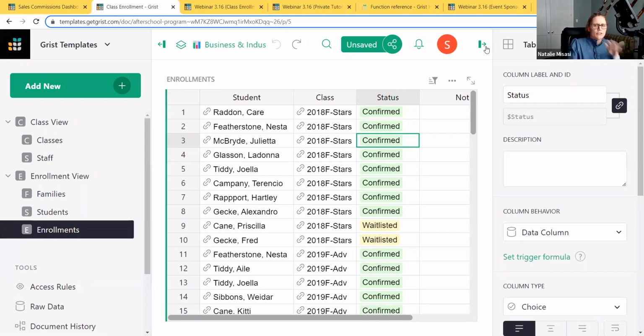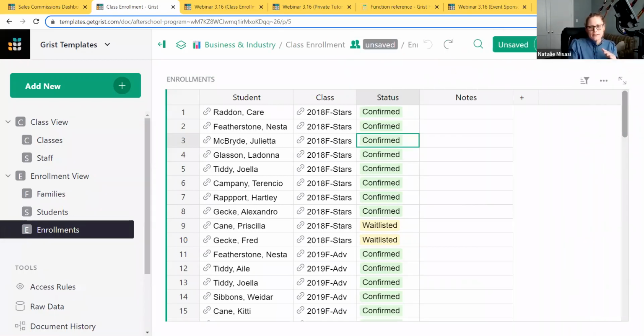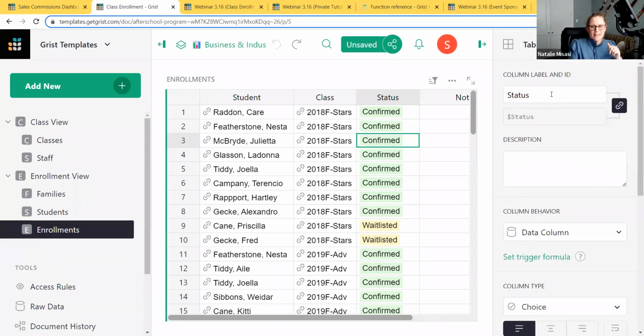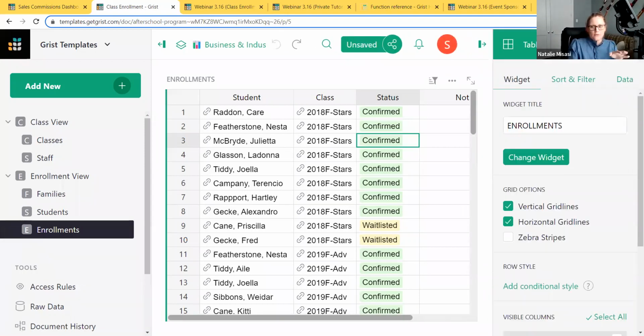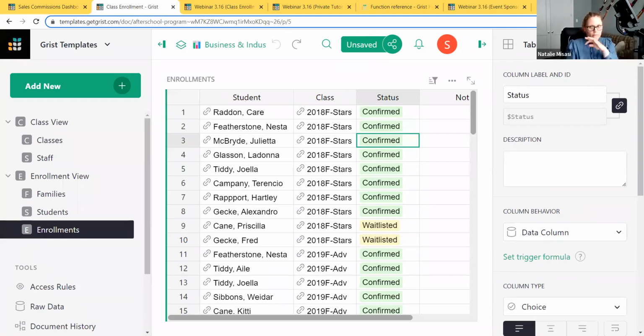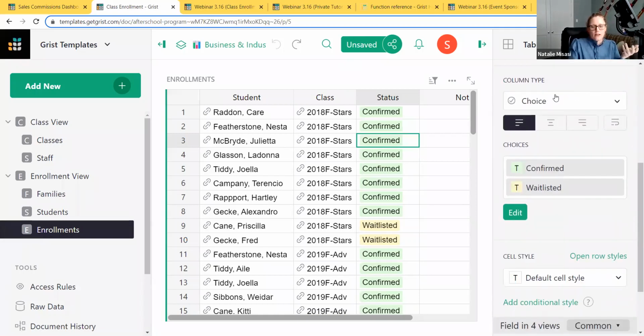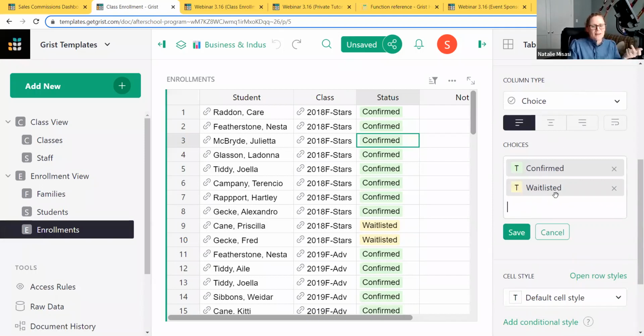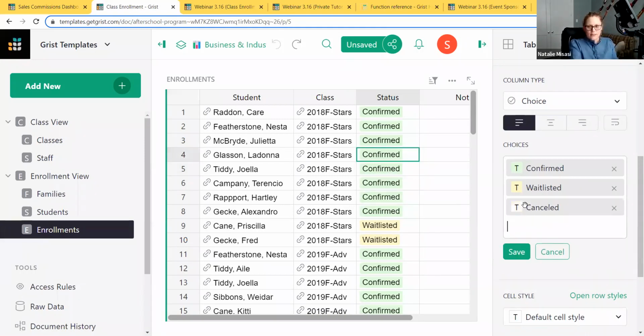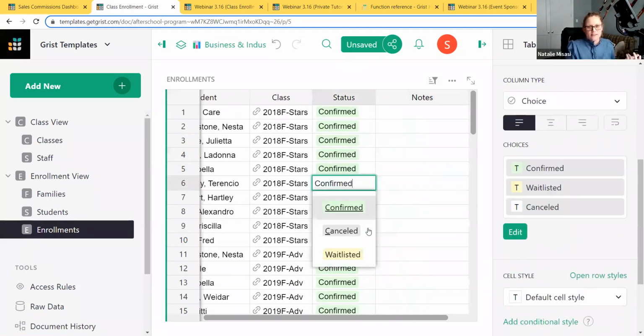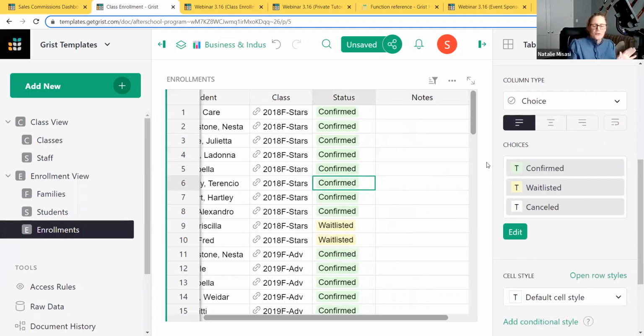So first, to change a column type, you open the Creator panel by clicking this vertical green bar on the right-hand side. In your two tabs, table and column, we're going to look at both of those tabs throughout today, but right now we're under the column specific tab. And here we have the column type choice. With choice column types, you have these choices. Confirmed and waitlisted are the ones available. If I double click, I can choose from those. You can add one. Type it in, click save, and now it's available in the list. So that's just a quick overview of a choice column.